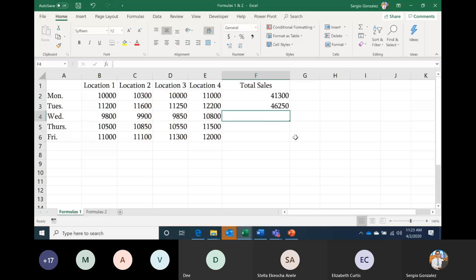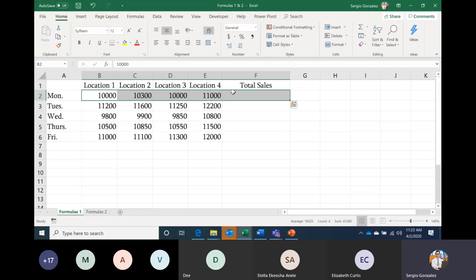When I do the auto sum, I always select the range like this. And also I select where I want to see my result. And then I go here.